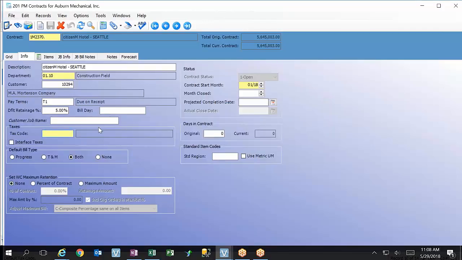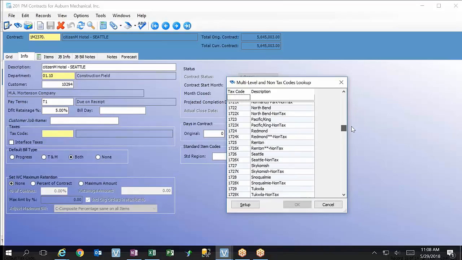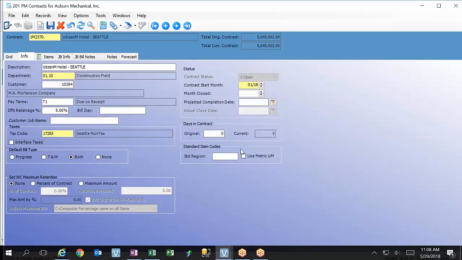Now it won't let you go past it. Now you've got to pick one. Where's your job at? That's down in Seattle, so probably select 1726X. Once you go through and start opening up those other contracts, it's going to error every time, so for a while we'll get a couple of errors if you've got a few in there.